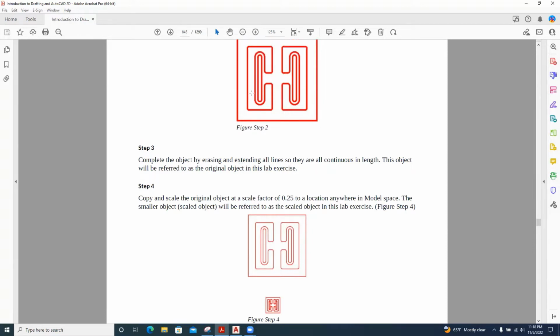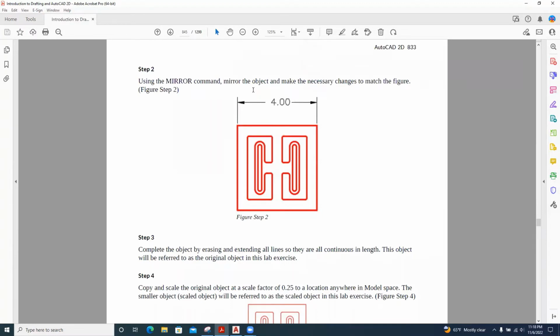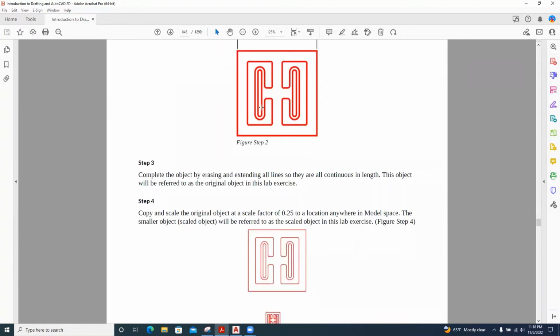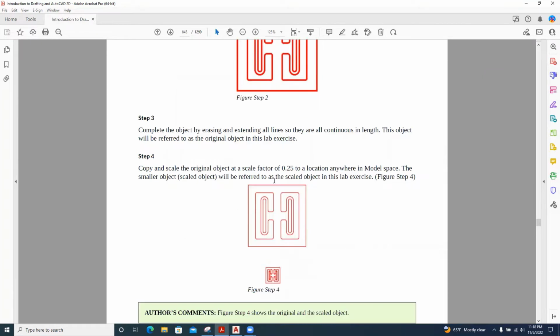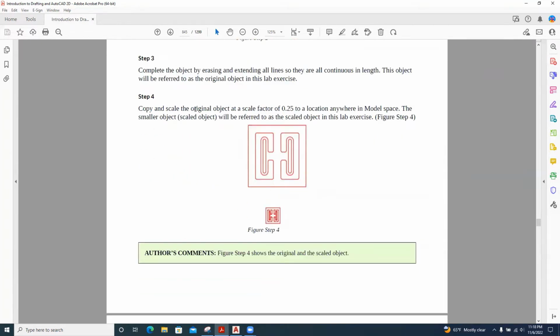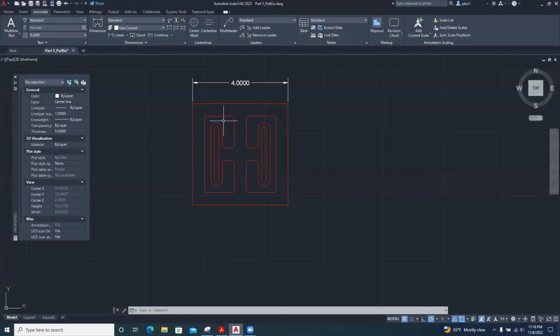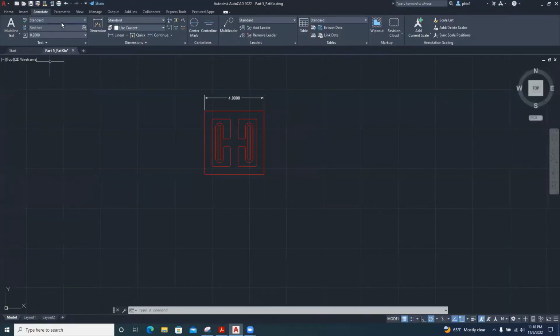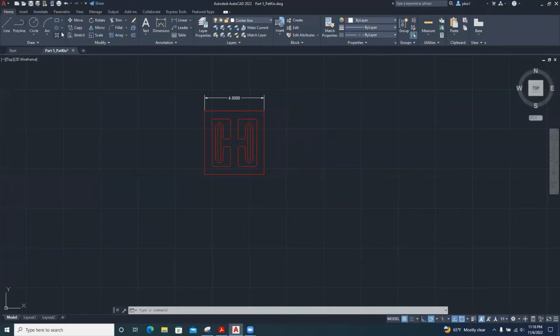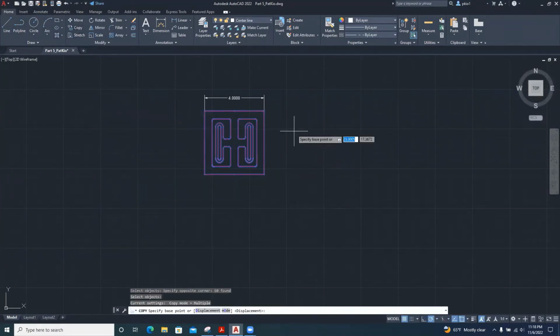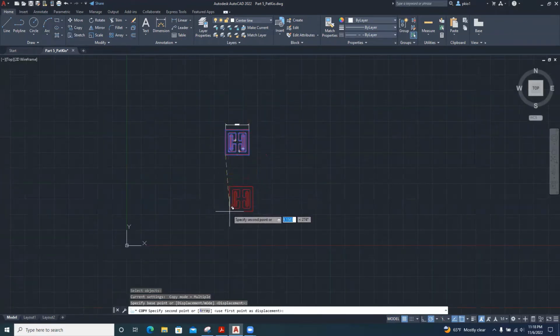So we have our objects. We have the one object and it says it will be referred to as the original object. So it says copy and scale the original object at a scale factor of 0.25 to any location anywhere in the model space. So copy, first thing we do is copy our image. So at the home panel, we go to copy and select this, right click, pick it from a point and drop it.